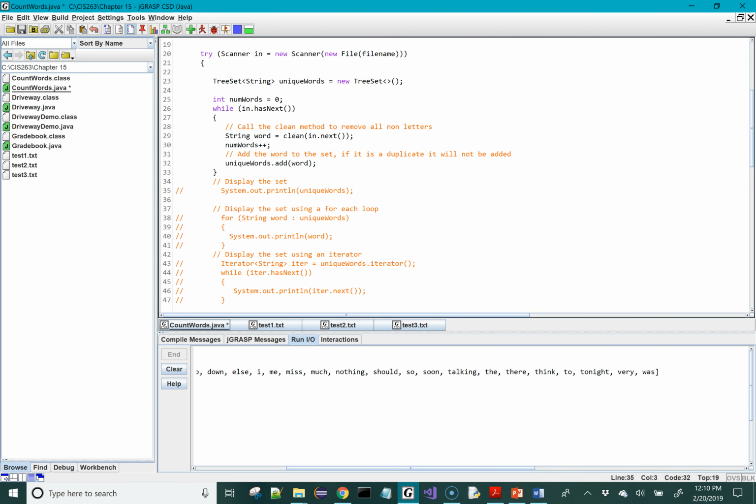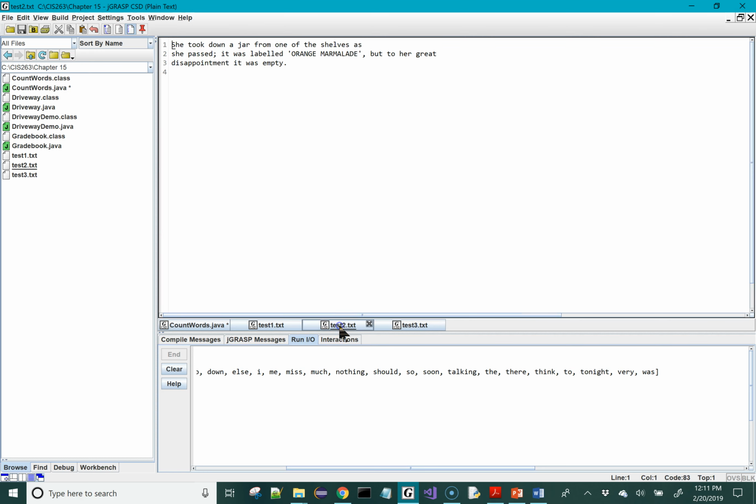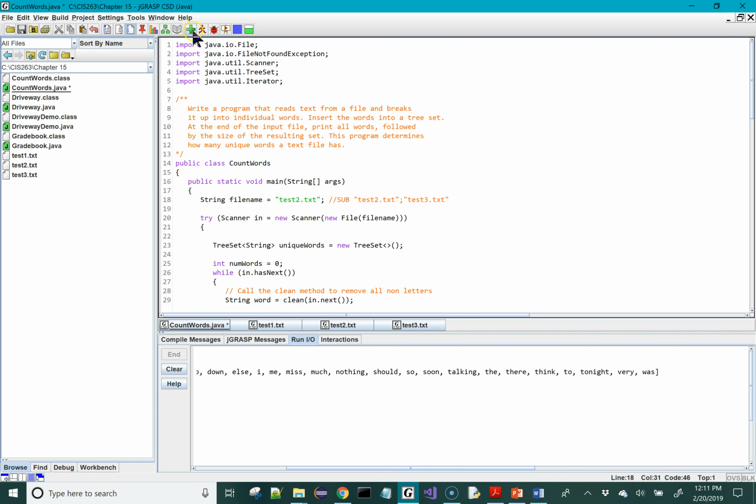Another way that you can display the contents of the set is by using a for each loop. Let me delete out my comments. And then we'll run it with test2. If we open up the test2 file, it looks like there are multiple instances of she, it, and was in the file at least. So let me go back into CountWords.